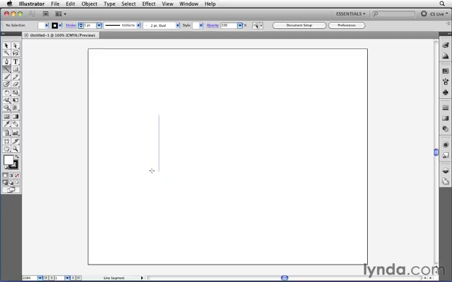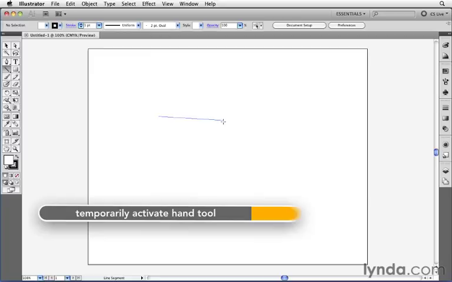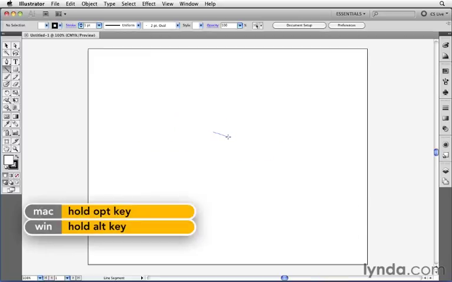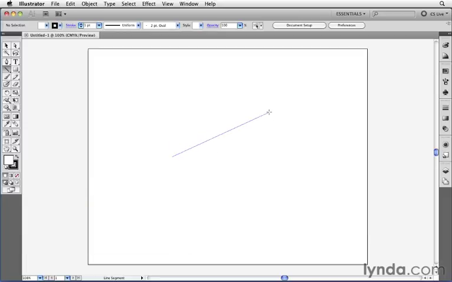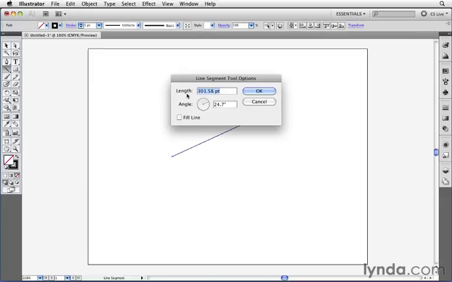Notice as I move my cursor around here, my line is always going to be drawn on one of those angles. I can also use, of course, the spacebar key to reposition that line, and I could use the Option key to draw that line out from the center as well. If you know the exact dimensions of the line that you're trying to create, you can simply click once on the artboard to bring up the Line Segment Tool Options dialog box, where you could enter the exact length and angle of the line that you're trying to create.